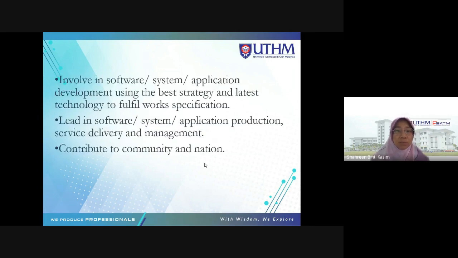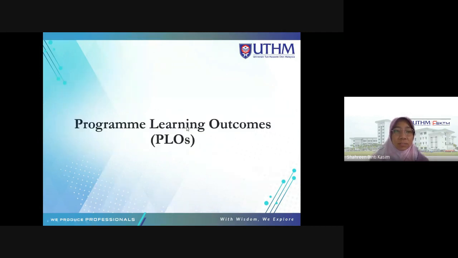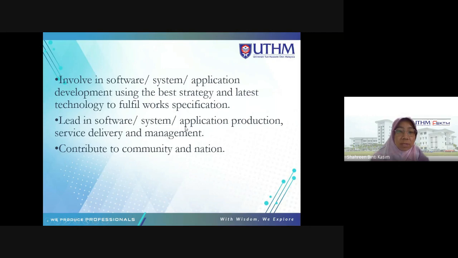Our PEO for this subject involves software system application development using the best strategy and latest technology to fulfill work specification. Also, lead in software or system or application production, service delivery and management. And the last PEO, contribute to community and nation.